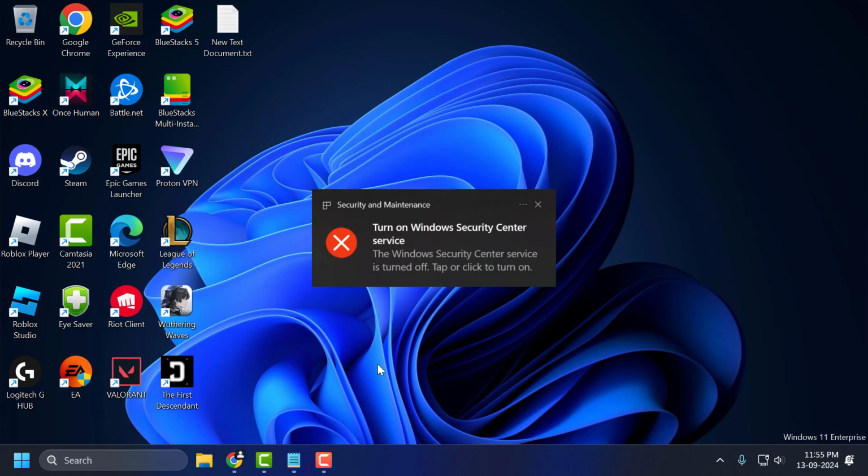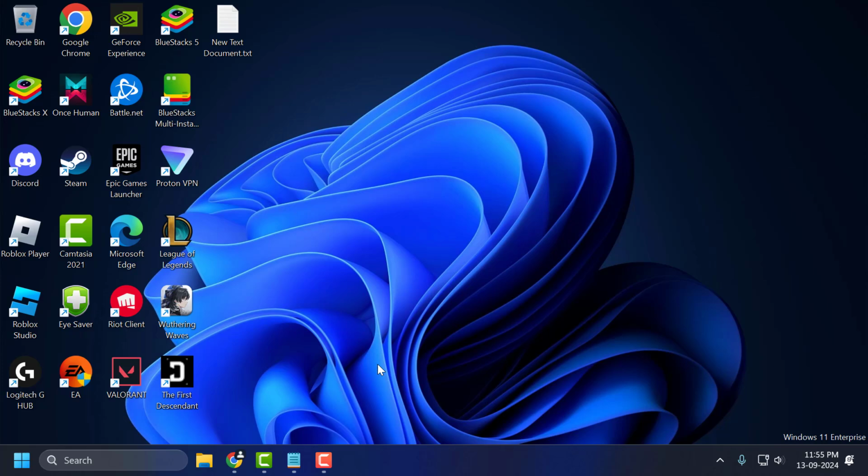Today we are going to see how to fix the Windows Security Center service is turned off or missing in Windows 10 or Windows 11. Let's fix it guys. First you need to know your system bit.